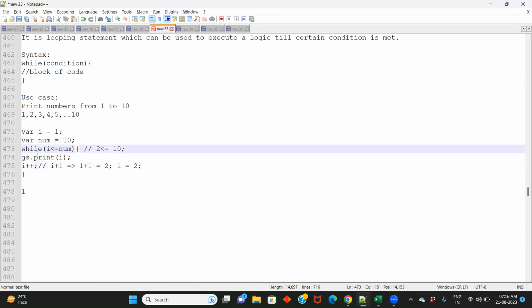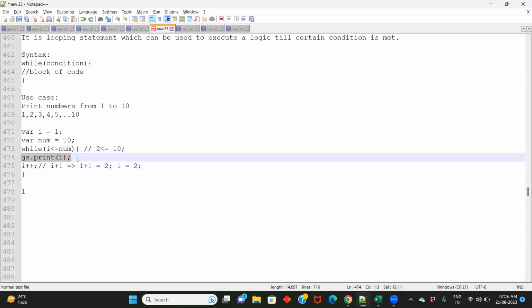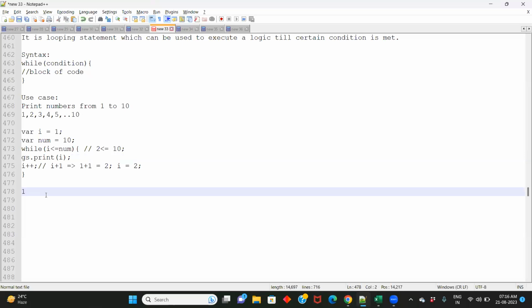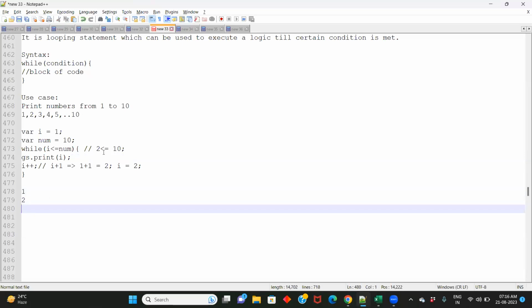Control goes into the while loop. Print, it will print this value. gs dot print. What is the value of I? I is 2. Right? Next, so I is printed. Again, I is incremented by 1. So I plus 1, that is 2 plus 1, so that is 3. Now I is 3.